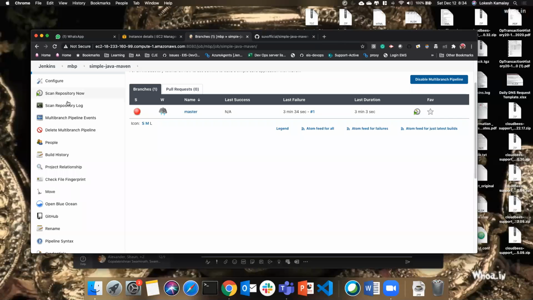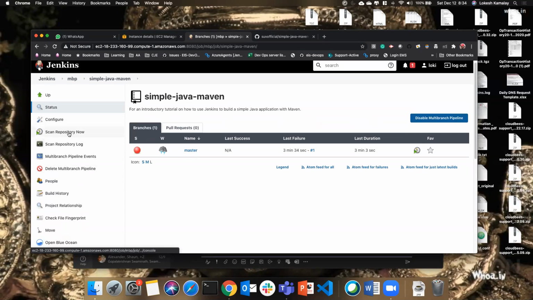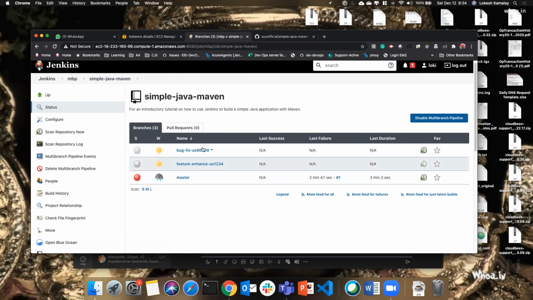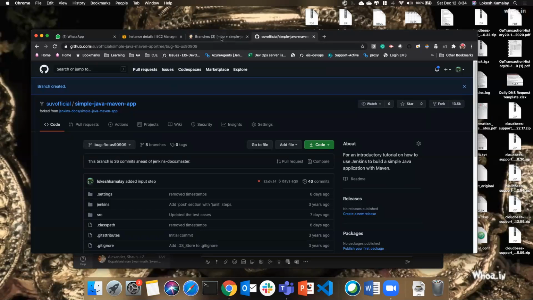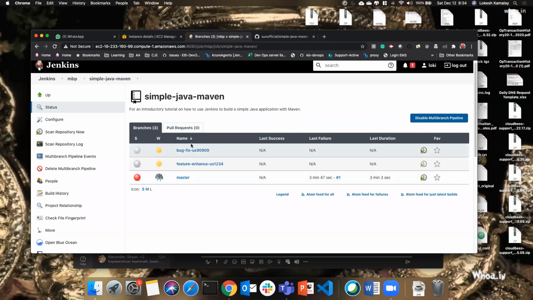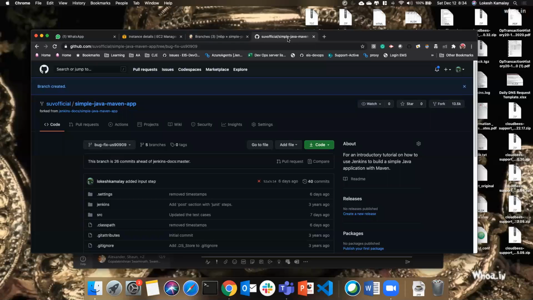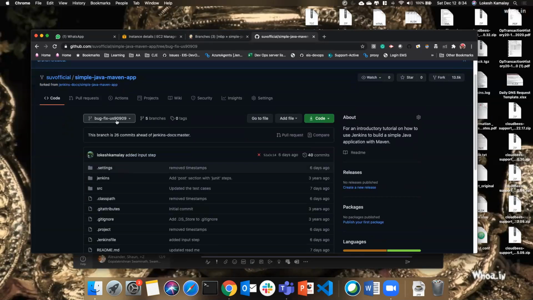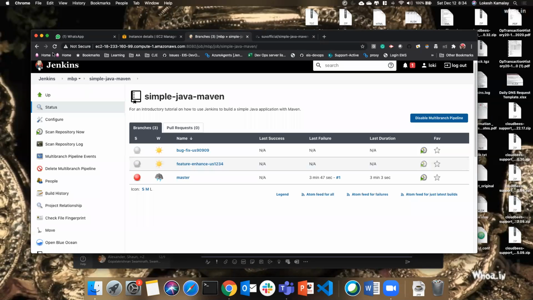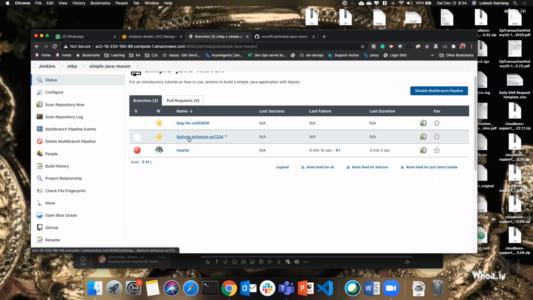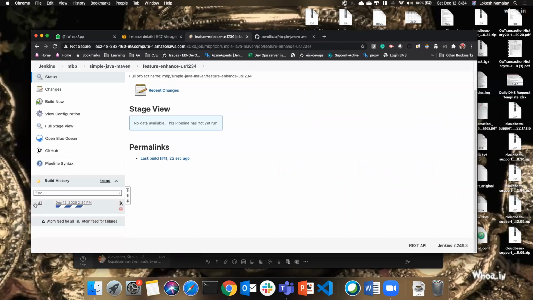So if I go ahead and do the scan repository now, see, 2 jobs got automatically created. Did I create these 2 jobs? No, because I just created the branch and that branch will have these changes. So now I'm going to make some small commit here. This is the feature branch, right?